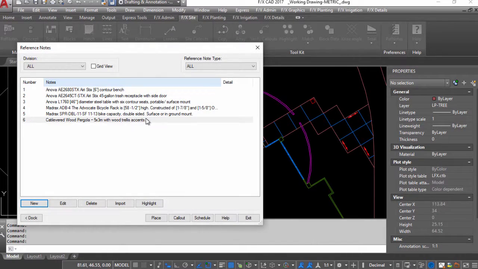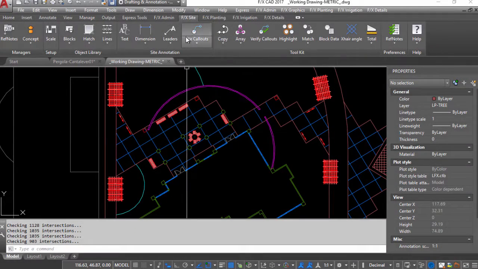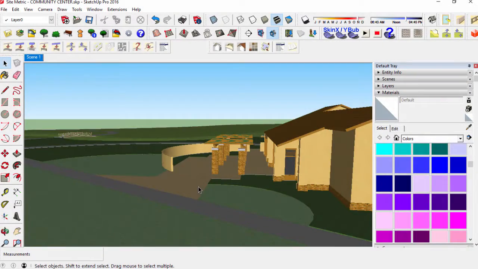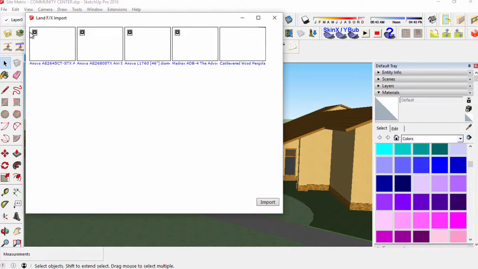Place the amenity into the drawing. Run the SketchUp connection tool and export your design over to SketchUp. In SketchUp, assign the same project or template project and import your design. You're now going to see your new Amenity Refnote in this window.